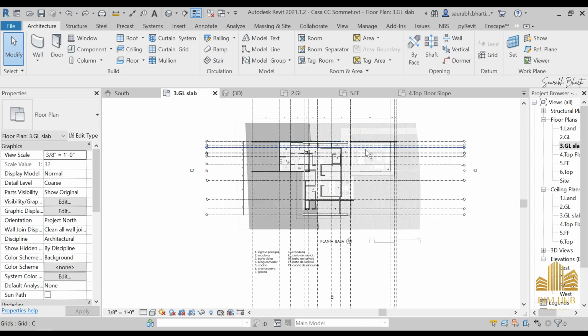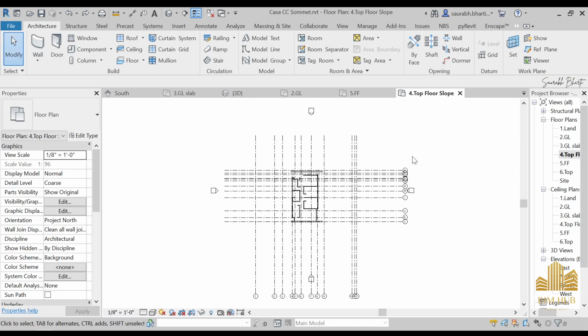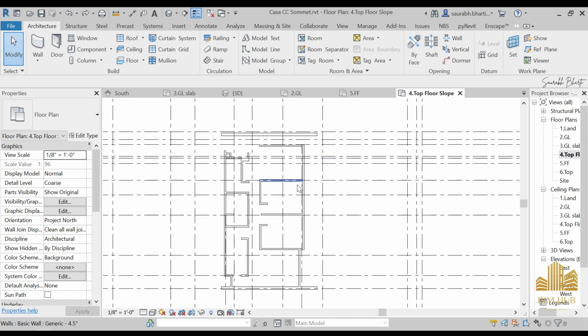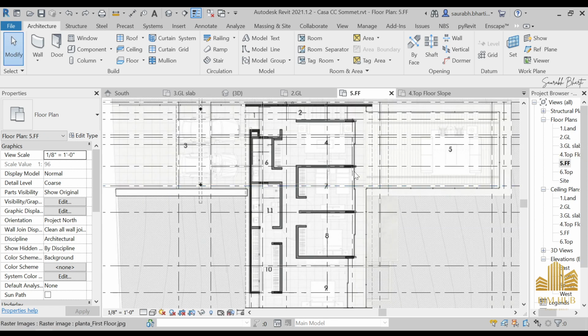Okay, no, don't delete this one. Okay, let's just check this out. Top floor, first floor.